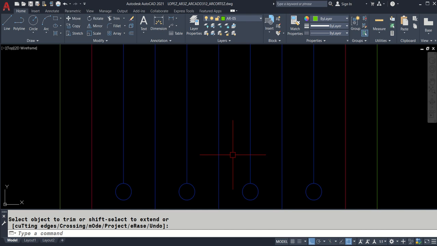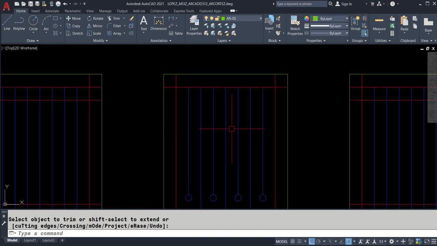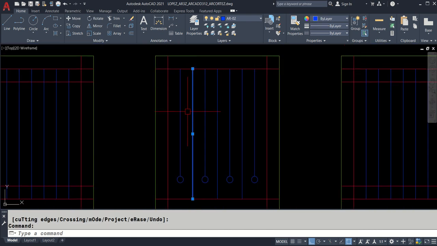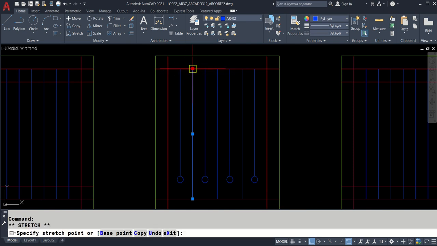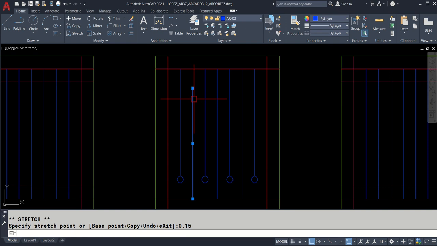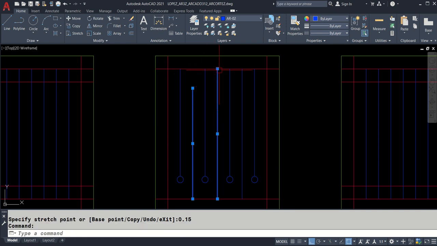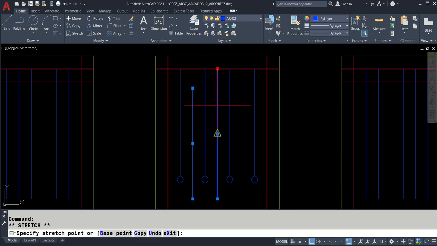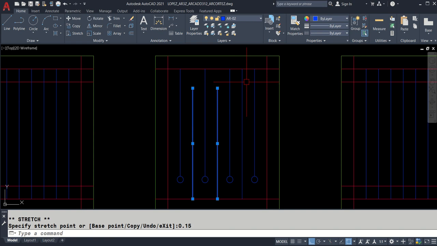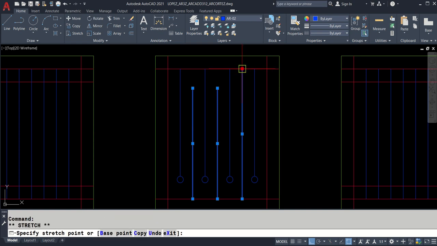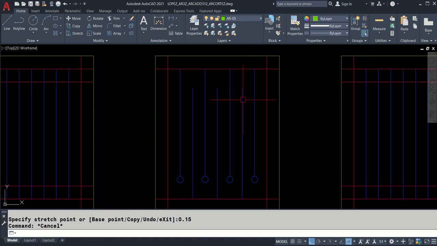Let's pan or scroll down. And dito tayo. Okay? So we click the grip. Still our ortho is on. We drag this one. We click the grip. Drag it 0.15. Enter. Same. Select this. Click the grip. Drag it 0.15. Enter. And select this one. Click that grip. Drag it 0.15. Enter. And escape to deselect.